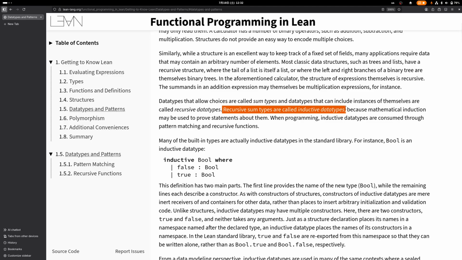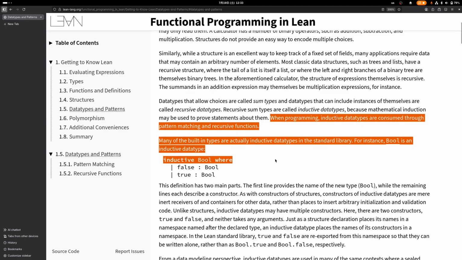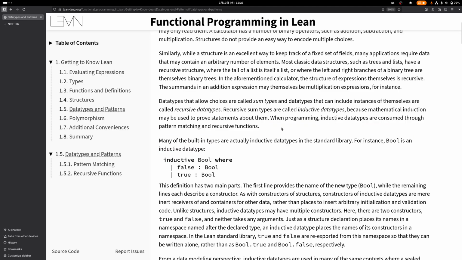Recursive sum types are called inductive data types. Okay, that sounds like an educated word. Recursive sum types are called inductive data types because mathematical induction may be used to prove statements about them. Okay, yeah, I guess that makes sense. If you want to prove anything about, for example, a tree, then the tool of choice would be an inductive proof. When programming, inductive data types are consumed through pattern matching and recursive functions. Many of the built-in types are actually inductive data types in the standard library.